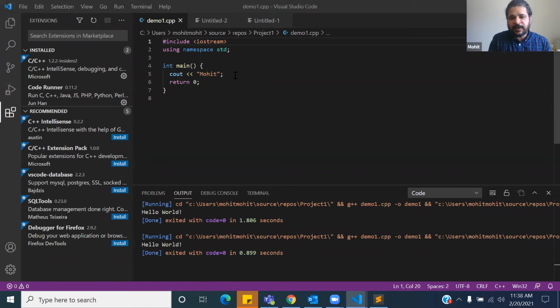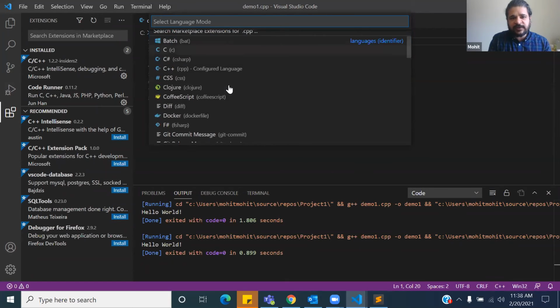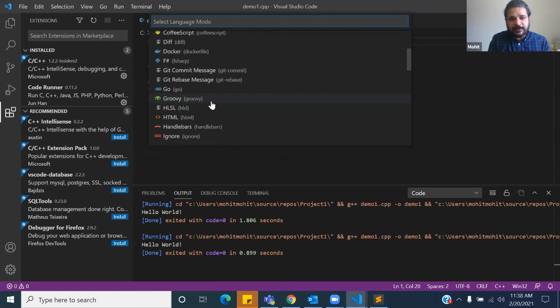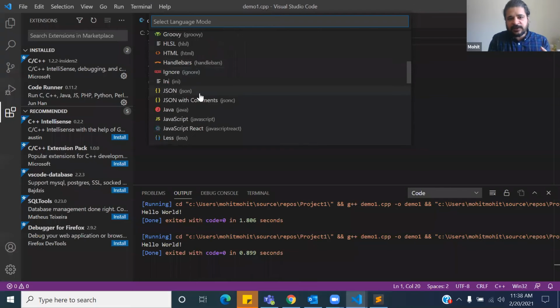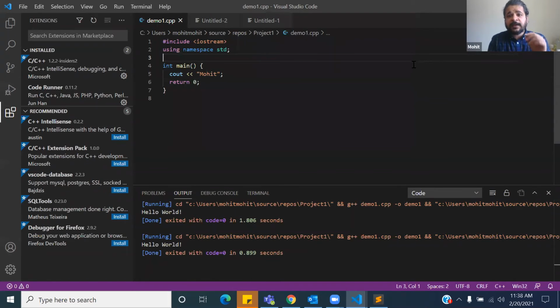So I'll repeat my question. I just showed you how to change language from here. I can change language mode from here. I have C++ selected now. If I want to write code in Java, or any other language, let's say HTML or JavaScript, I select it from here and I write my code in Java. I write my Java code in C++ here and I click on run code. Is it going to run my code? I have some answers here. I'm curious to see.